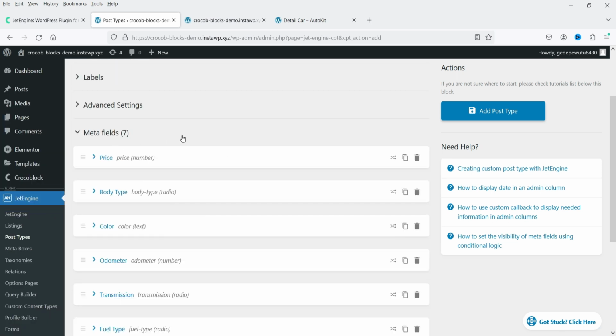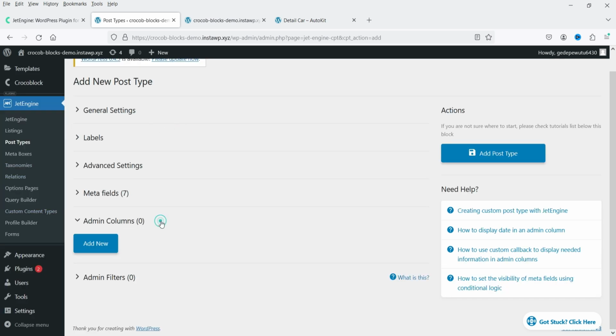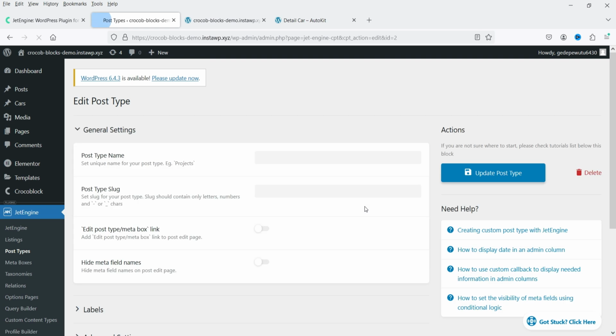All right, so we have got 7 custom fields. Next to that, we have admin columns and admin filters. I'll show you that later after publishing the post type. Let's publish the post type. I'm going to click on add post type.